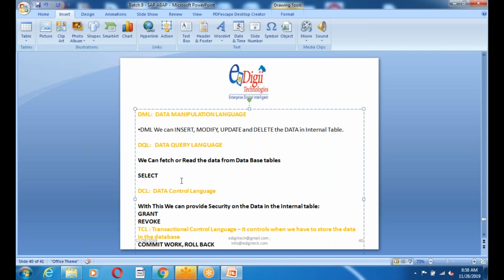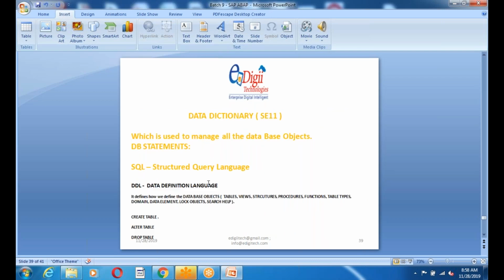And after you save the data, you need to pull the data from the database whenever it is required. So that's a query. So data query language, by using select queries, we are going to select the data from the database. We see almost 15 to 16 kinds of select queries, how you can fetch the data based on your requirement. And DCL provides security on the data guys. So these are the DB statements. I call it a DB statement.